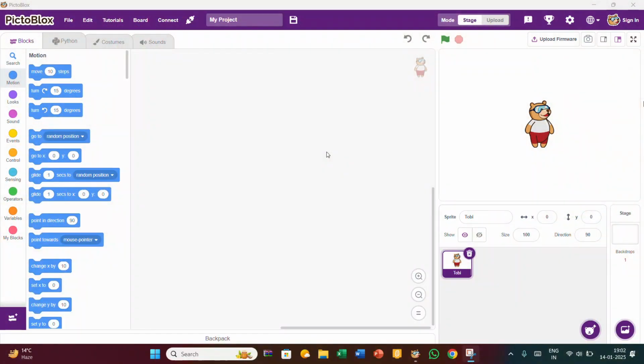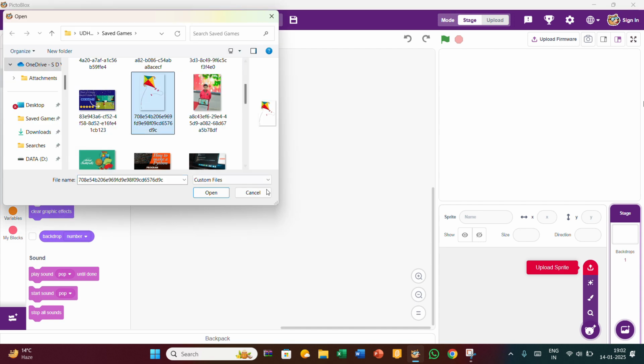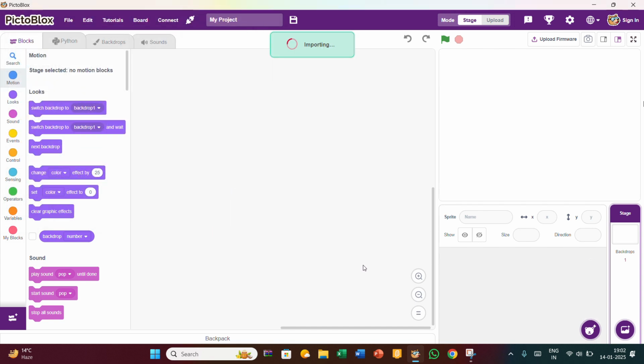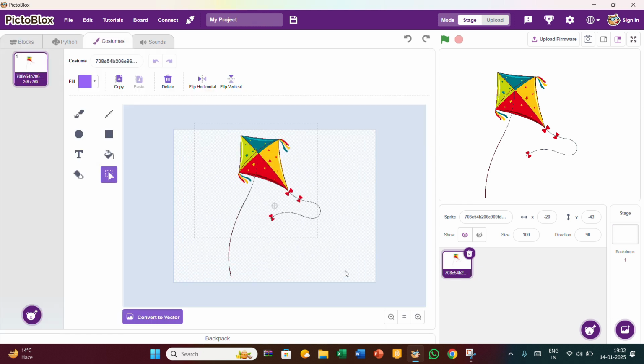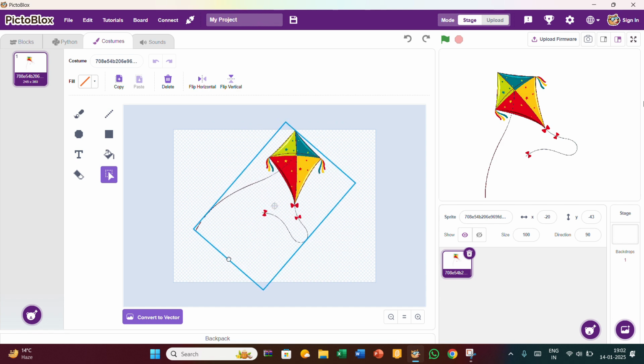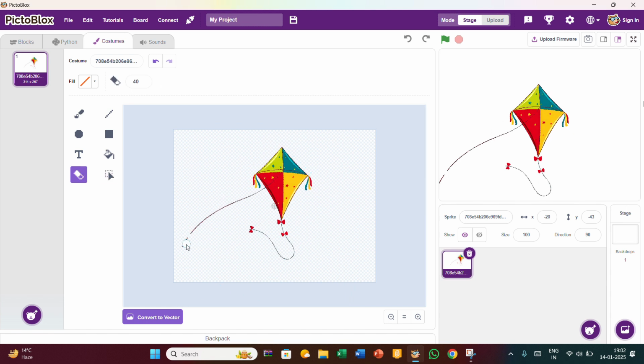Happy Makar Sankranti. So, in today's video, we are going to make a game for Makar Sankranti. So, we will remove Toby and upload our kite. Now, we will go to costume. We will select it and rotate it like this. Now, we will take eraser and erase its thread.